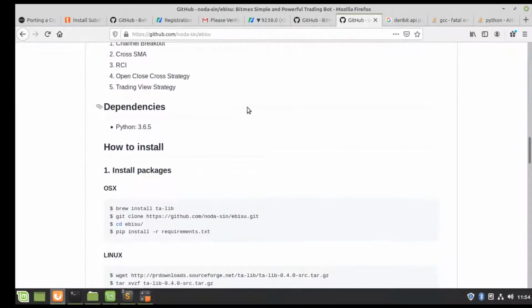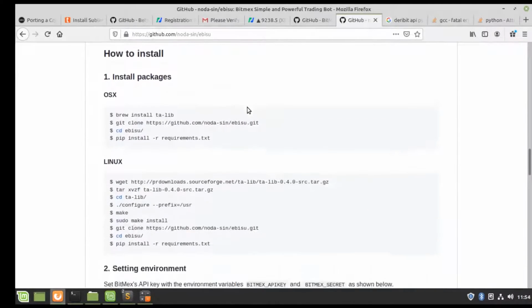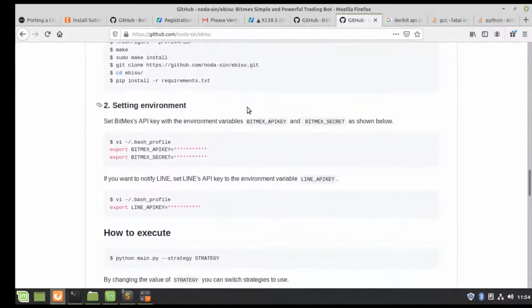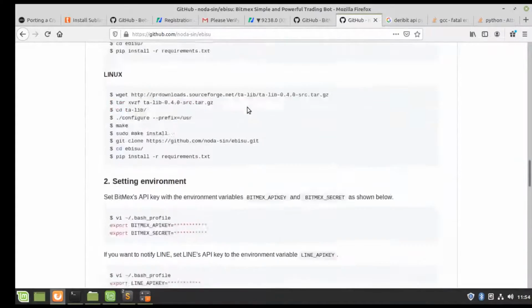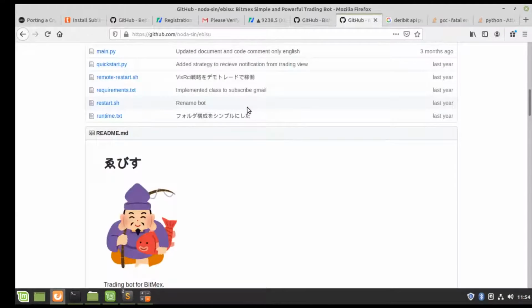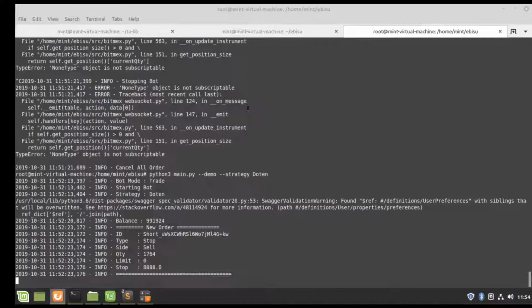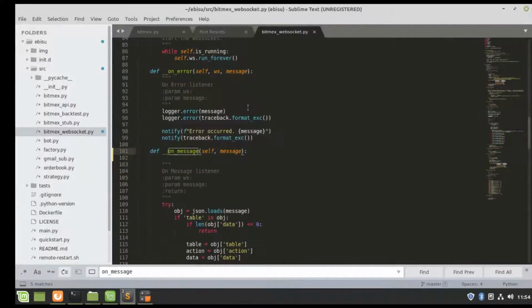All right, trading view, open, close, cross estimate. It's channel breakout that we're after, I think. Is it? Channel breakout. Line API key. Strategy. Channel breakout. Well, we can change it from 4% to something much less drastic than that. But that's that. So we're going to change this whole bot to work on Deribit. As we see the time roll on.